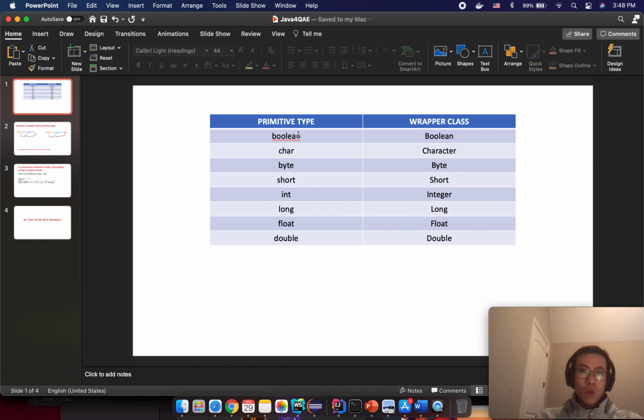So you may ask yourself, where is string type here? String is not a primitive type, and we will have a separate lesson for string later. Basically, we have 8 primitive types. The first is boolean, that means true or false. We have character, like C, H, A, or other characters. We have the number group here: byte, short, integer, long, float, and double.